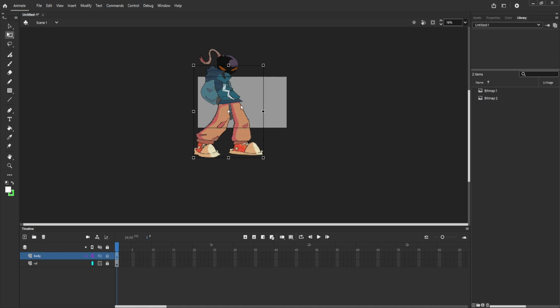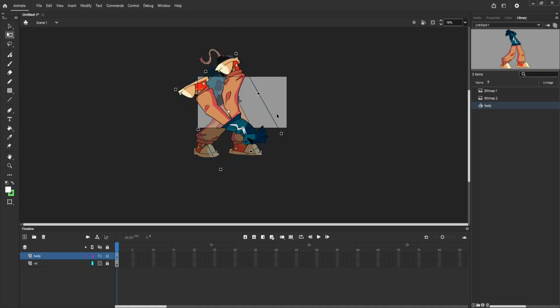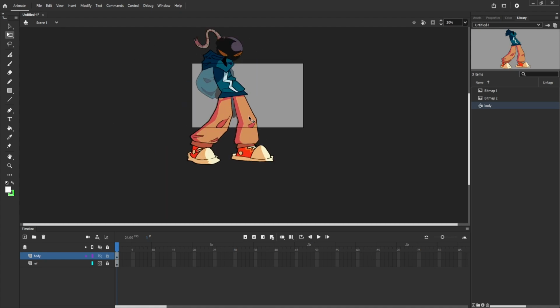For the type, I pick graphic, usually. Movie clip is also useful for some parts. I don't usually use movie clip, but that's what Phantom Arcade uses, so yeah. Anyway, I pick graphic, and then I click OK. And now, in the library, up here, I have the body. It's now a piece that I can move.